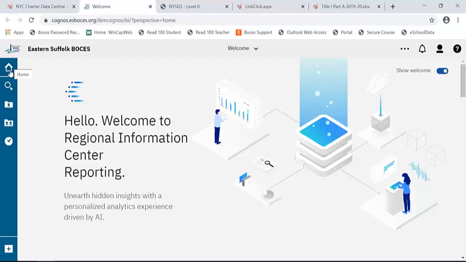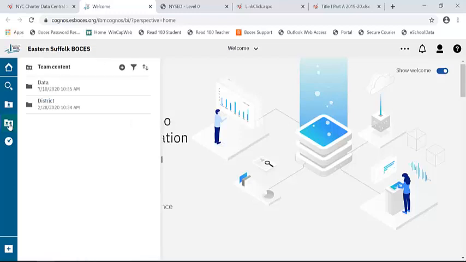This first one is the home. You can always come back to the screen. This search button is phenomenal and dynamic. You can type in the word of what you're looking for and it'll help you find it quick and easy. You have a personal folder that you can build there, and this is team content. Team content is where everything lives.